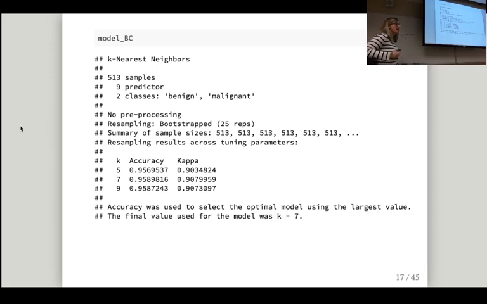Why 5, 7, and 9? Josh? To avoid ties. We're avoiding ties, yep, by taking odd numbers of neighbors. Still, if we're in a situation where we have hundreds or thousands of points, maybe if we take more nearby neighbors, we might get better predictions. So this 5, 7, and 9 is certainly an arbitrary choice. By default, Caret will choose 3 values of the parameters to test unless you tell it otherwise. You can tell it otherwise.